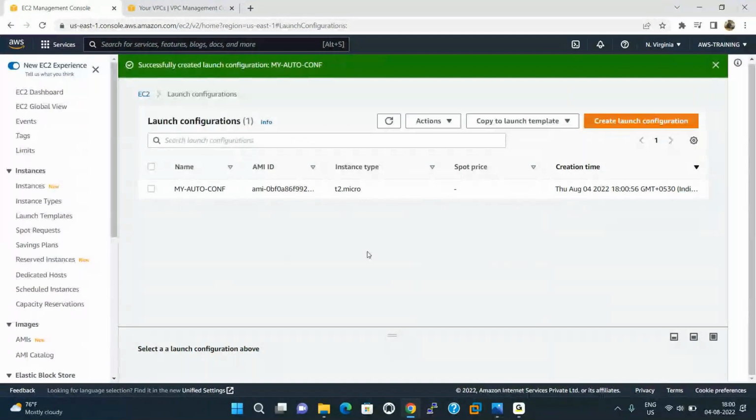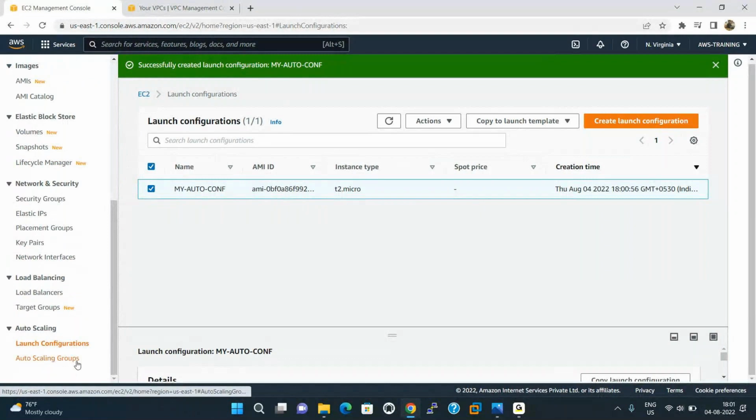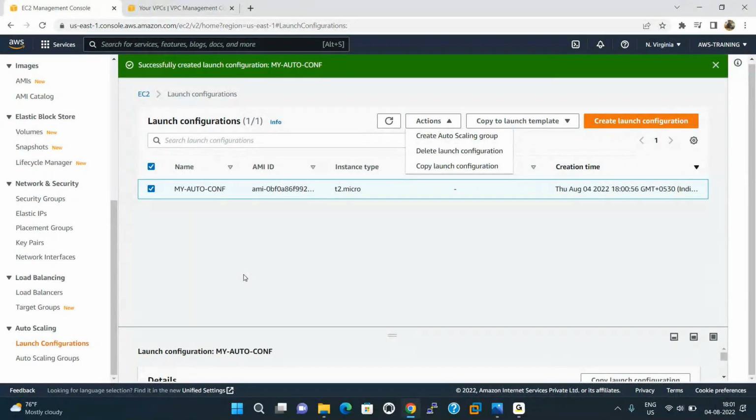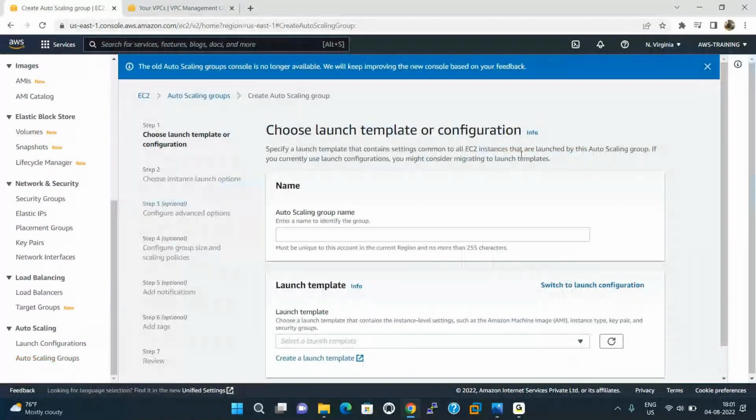Right, the configuration setup is ready. But based on this configuration setup, how do we create the scale group? For that I will create an auto scaling group. You can select it and choose create auto scaling group, or under auto scaling groups, the create auto scaling group option is there. So, what is the scale group name? Okay, this is my auto group, using the auto configuration. This is the auto scale group.